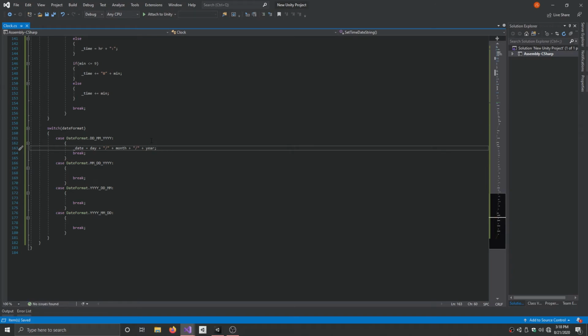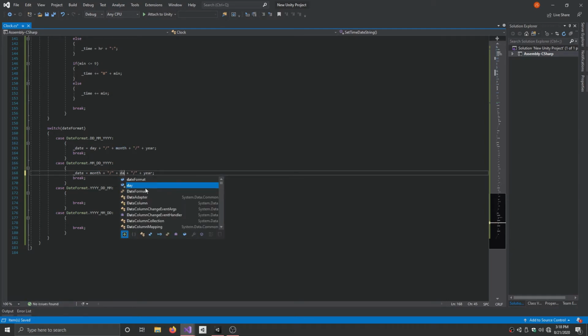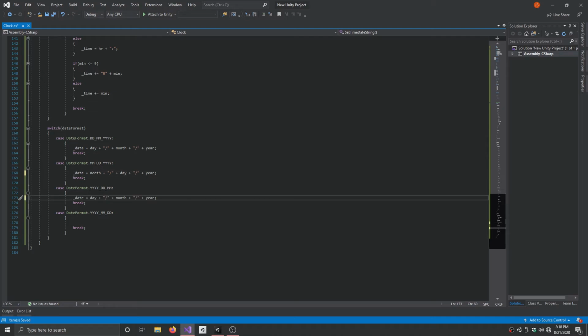And that's pretty much it. You just copy this line here, paste it, and simply switch out the variables to match the format. So this one's month, day, year, so I've got to change these two here. This one's year, so the first one is going to be year, day, and then month. And then the last one here is year, month, day. So change this to year. Year, month, then day. And that's pretty much it.